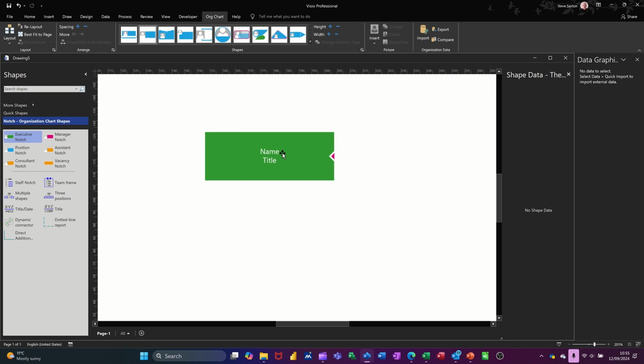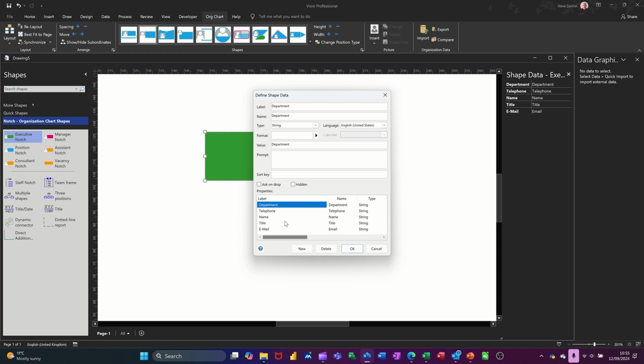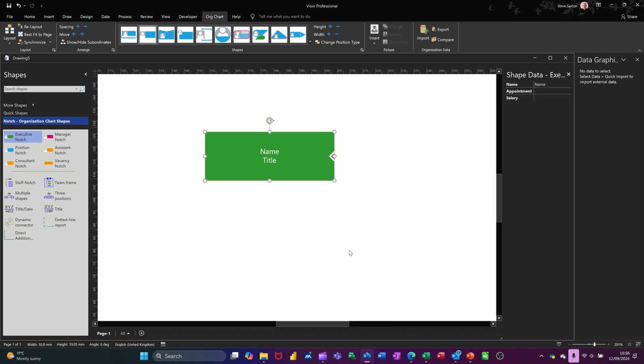Then in the middle there, you've got shape data. If I right click and go into data and then define shape data, I'm going to get rid of most of these, except I do want the name, and I want to add a couple. So I've got the name, I'm going to go new, I'm going to call this appointment. So this is me adding things, it's just going to be a text string. And then a new one, I want salary, which is going to be currency. So that's what I want in shape data, clicking OK to that.